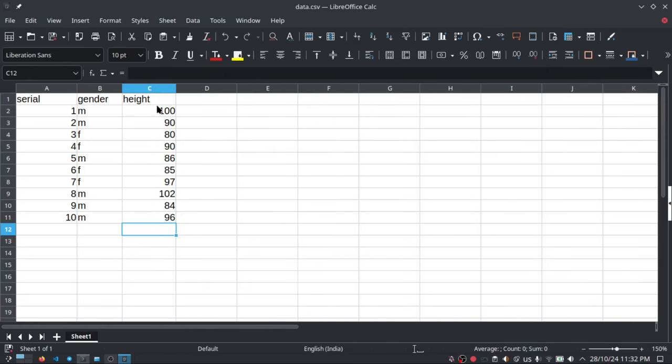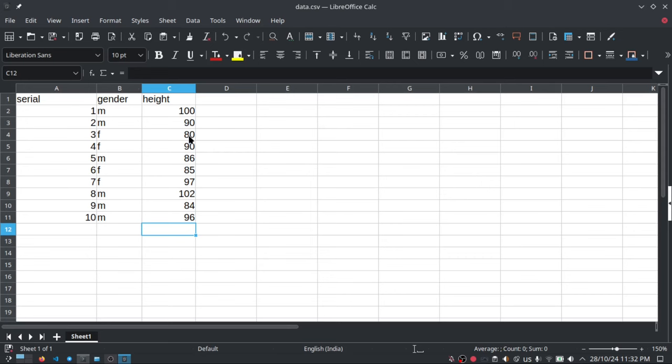Now, if we want to do mean within Excel, within spreadsheet, we can do that. How do we do that? So I selected all those cells and the average is right there at the bottom. It's 91. Sum is 910, count is 10. Let's try to replicate these values first using Python.